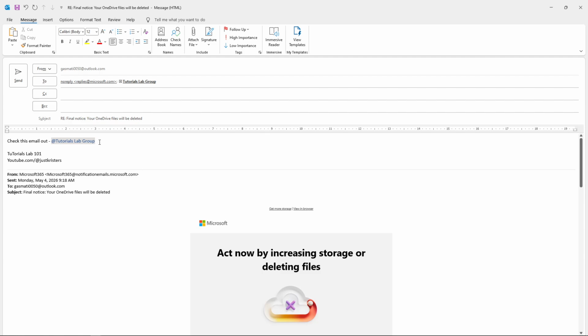drop-down list that appears. Once you select their name, their email address or name will appear highlighted in blue in your message. This blue highlight indicates that they've been properly mentioned and will receive a notification about this email.